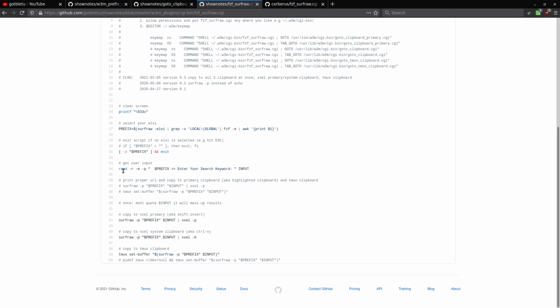And then what we've got down here is we're using the read command, and he's adding the prefix. So the prefix is going to be the -lv you've selected, the search engine like Google or something. So it's going to say, Google, enter your search keyword, and it's going to save that as the input.